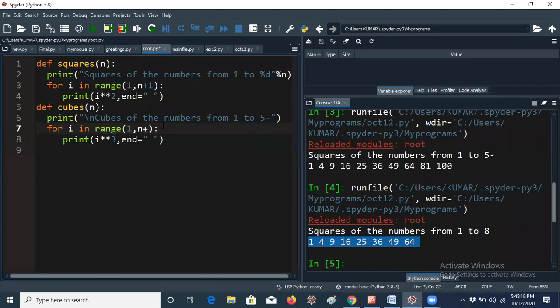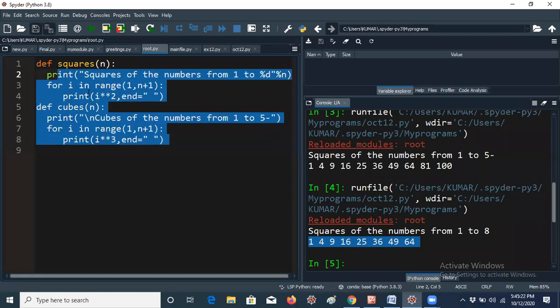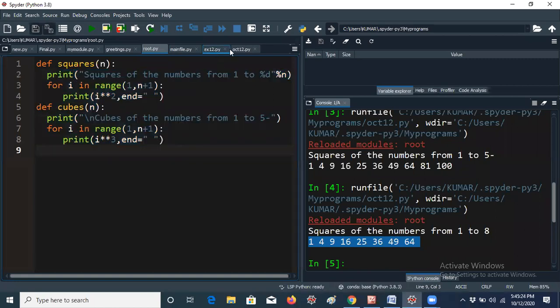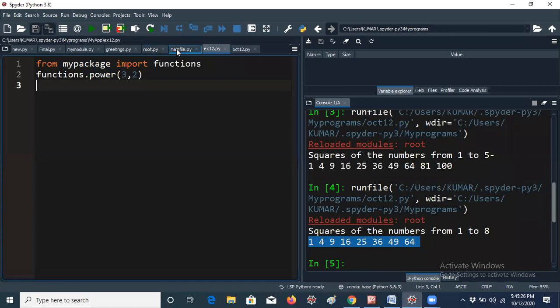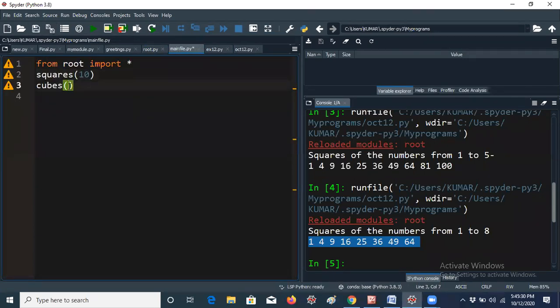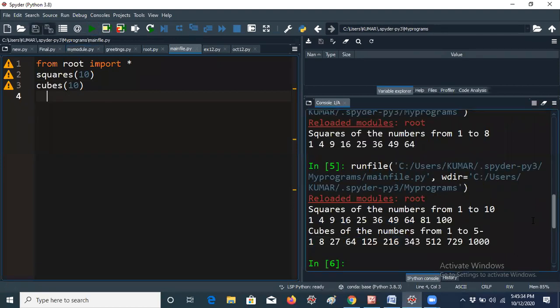Okay. So let me run this. But it is not our assignment. I am giving only without arguments. And here I am running the program with arguments. Okay, this is the difference you should understand. I'm giving squares of 10, cubes of 10. So let me run this, guys. I'm getting the answer here.